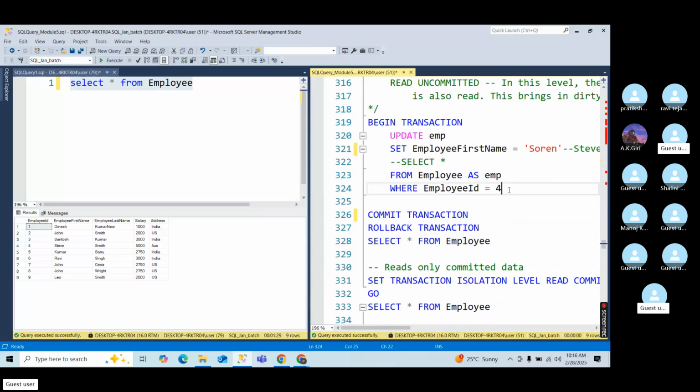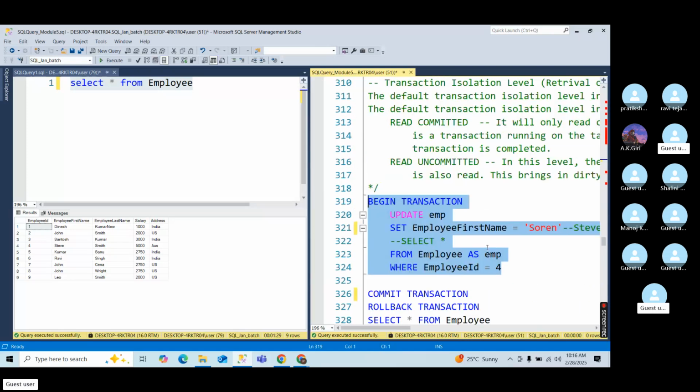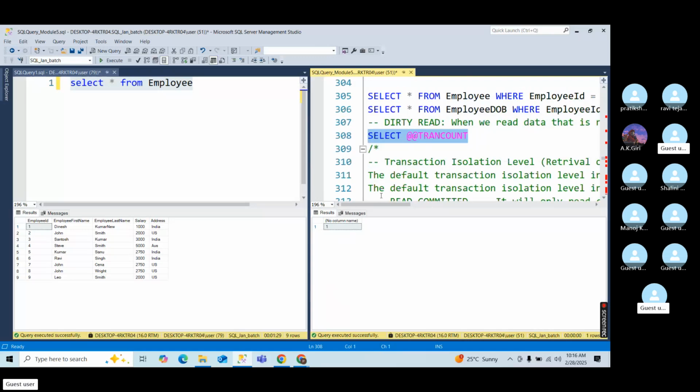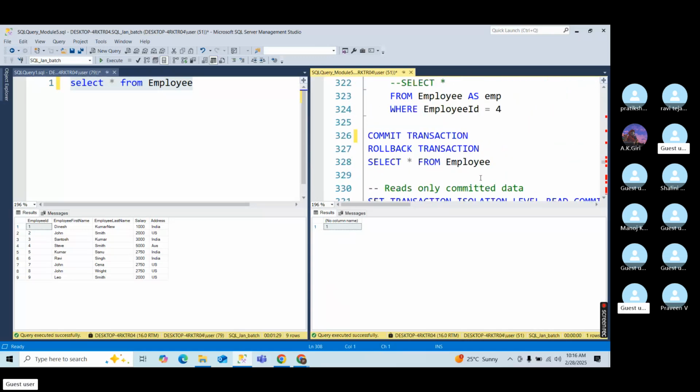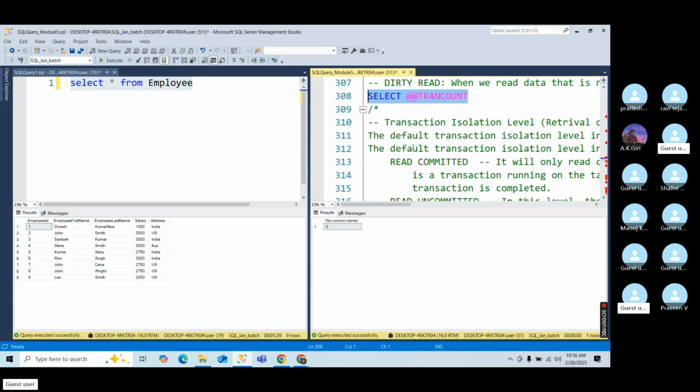If you want to know how many transactions are going on at the same time, we have the command SELECT @@TRANCOUNT. So how many transactions are going on? One transaction. If I roll back this transaction and check again with SELECT @@TRANCOUNT, it shows 0 transactions. It will show only those transactions that are executed but not committed or rolled back.